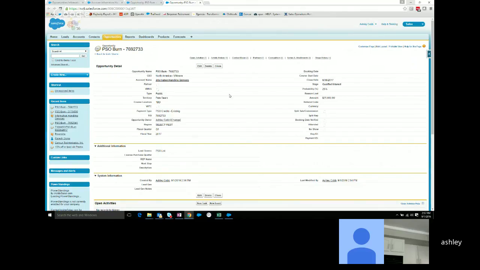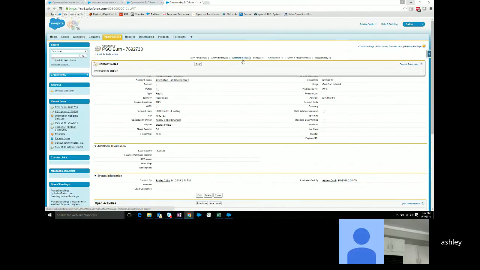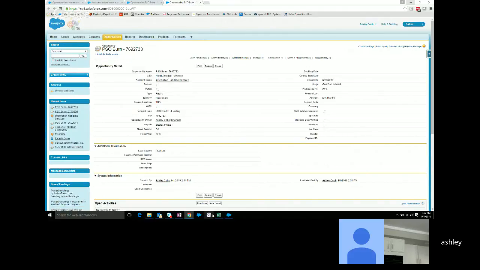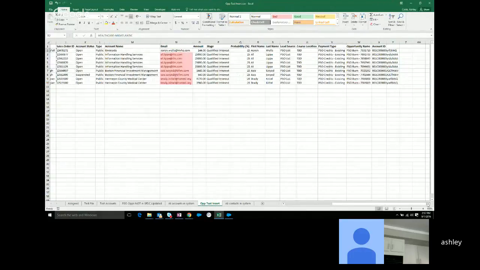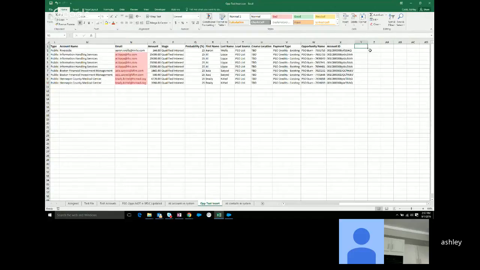Definitely. The only other thing that you would have to do, the last step in this, would be attaching your contact to the contact roles section. So there's one more upload that you have to do. That would just be taking your, so you have all your contacts in here. You already have your account ID. You're going to add the contact. I just want to show you this one more thing.